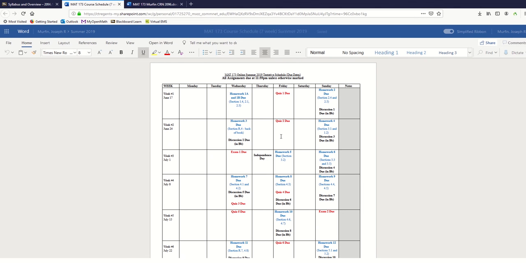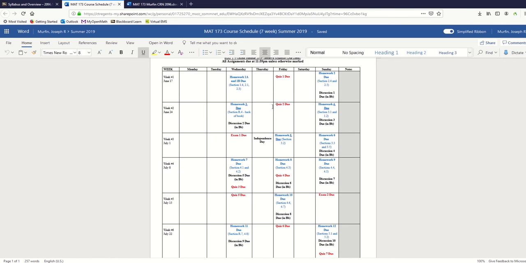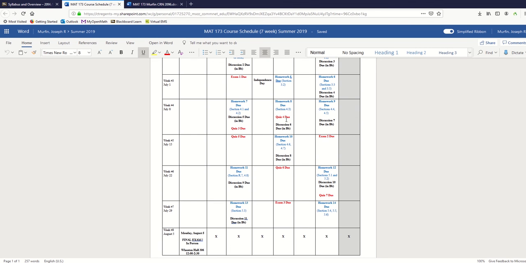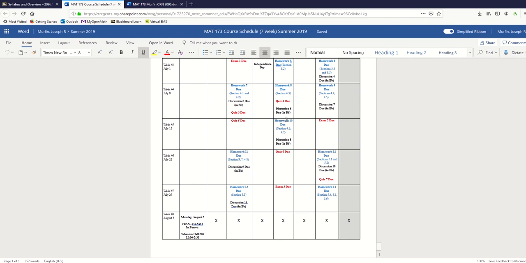The online classes for the summer have kind of strict due dates, so everything is due on either a Wednesday, Friday, or a Sunday night. Everything's due at 11:59 p.m. That way, there's no ambiguity about what time it's due. So it's due at midnight, but one minute before midnight each day. So you want to go ahead and just make sure you access this every week and make sure you're keeping up with what's going on.